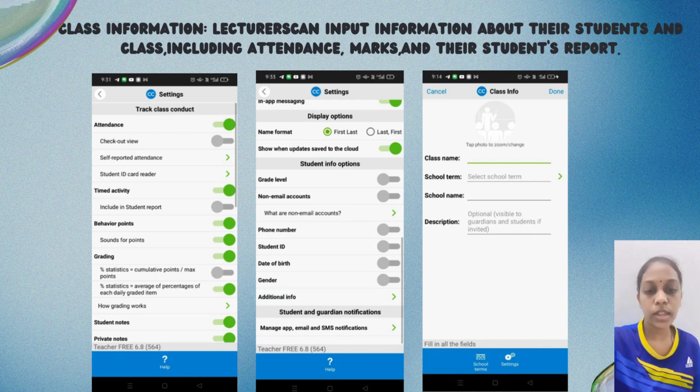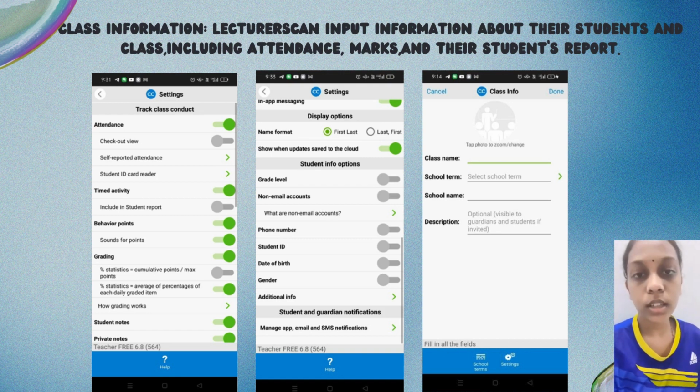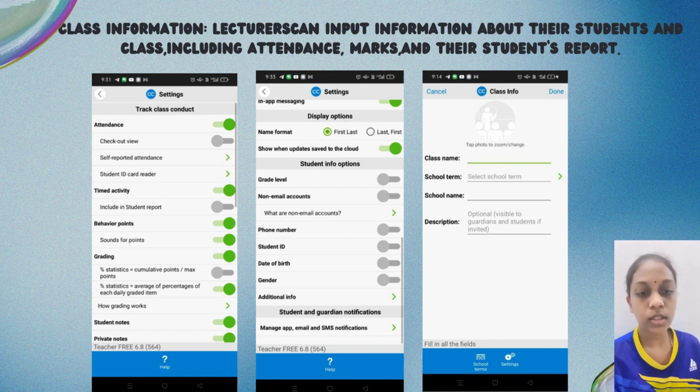And then the class information: lecturers can input information about the students and class during attendance and marks and their student reports. Here we also provided the image of the TrackCC conductor settings and the class info. We want to create the class name and school term, school name and descriptions.